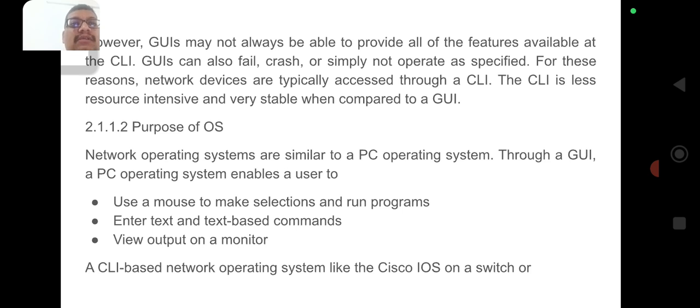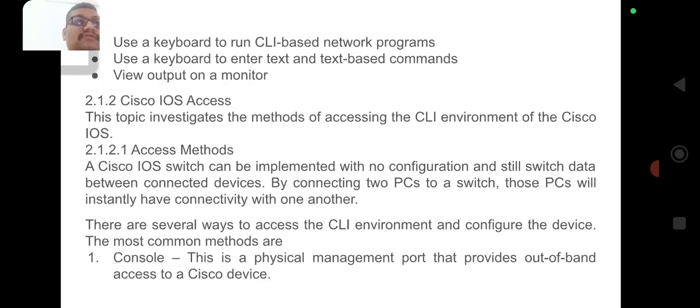Purpose of OS. Network operating systems are similar to PC operating systems. Through a GUI, a PC operating system enables a user to use a mouse to make selections and run programs, enter text and text-based commands, and view output on a monitor. CLI-based network operating systems like Cisco IOS on a switch use the keyboard to enter text and text-based commands and run CLI-based network programs, and view output on the monitor.